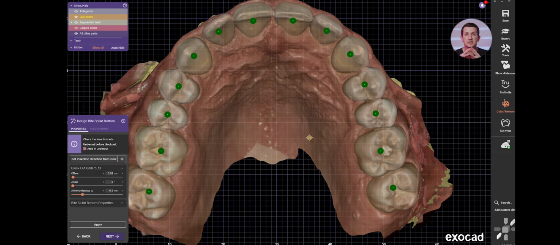All right, now we're in the bite splint bottom design. And what this is determining is what the virtual wax up model is going to be like so that we know how the appliance is going to fit to this arch. So when the appliance is generated, it's not going to fit the regular scan, it's going to fit the virtual wax up bottom, which has undercut block out, smoothing applied, and an offset applied, so that we know that there's going to be good draw and good fit of the appliance.